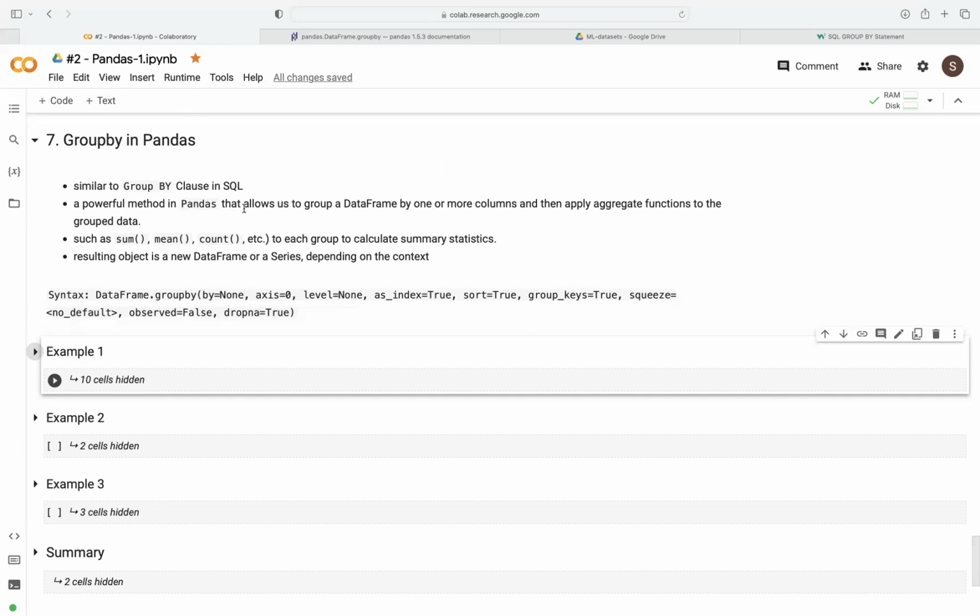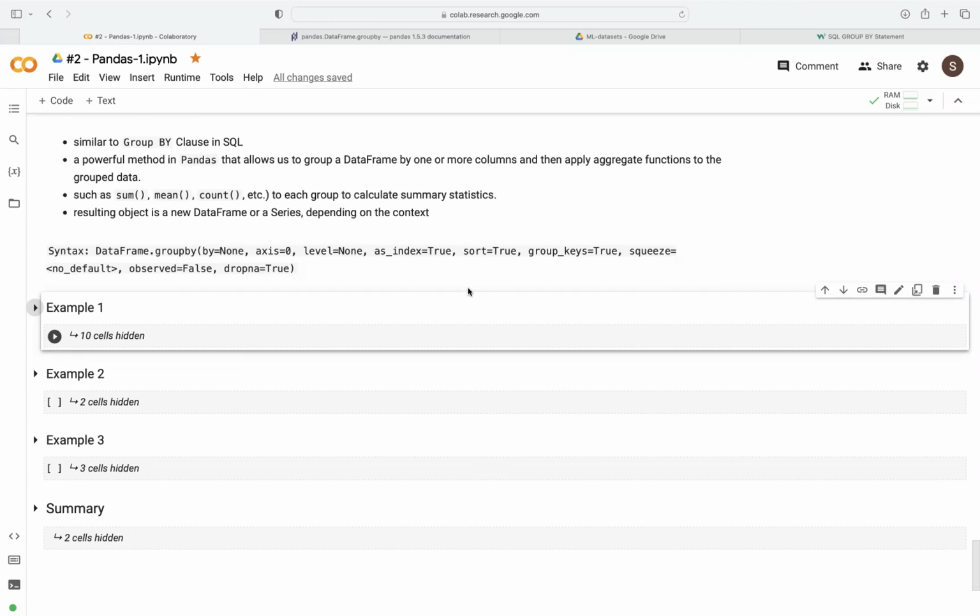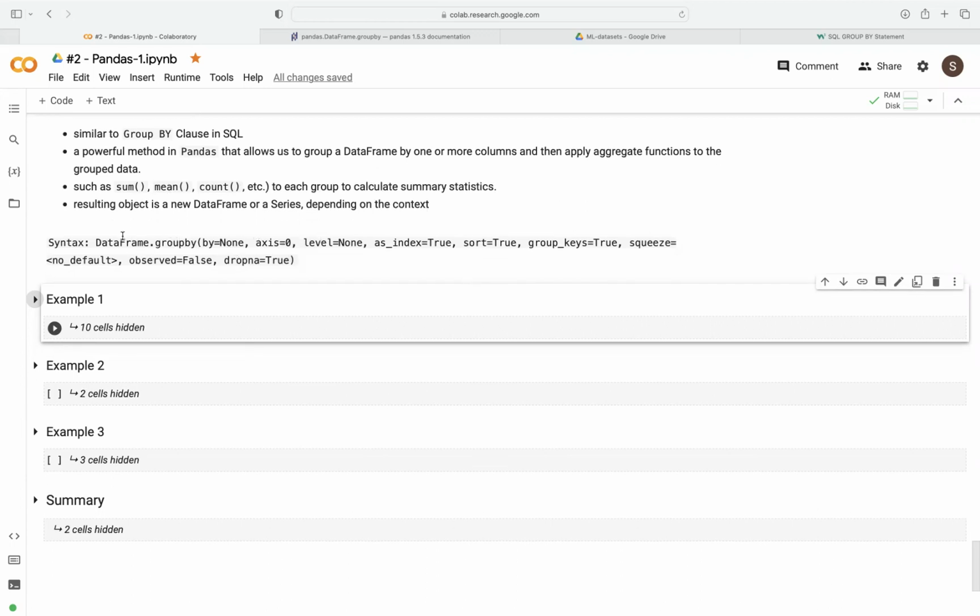In this video, we're going to look at GroupBy in Pandas, which is a powerful method that allows us to group a data frame by one or more columns, and then apply some aggregate functions such as sum, mean, count, and so on. Then from each of those groups, we calculate the summary statistics. The resulting object most times is a new data frame or a series, depending on the context of your data. By the way, this is how the syntax looks, but let's look at an example.